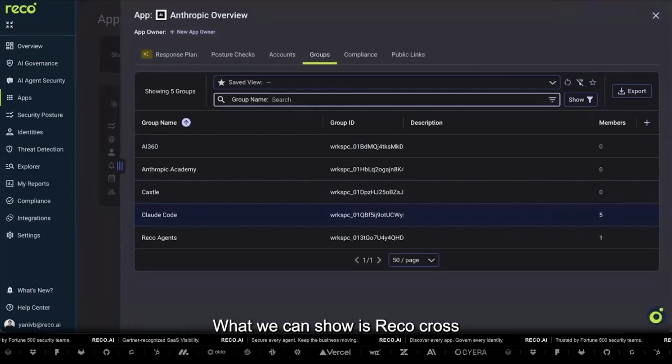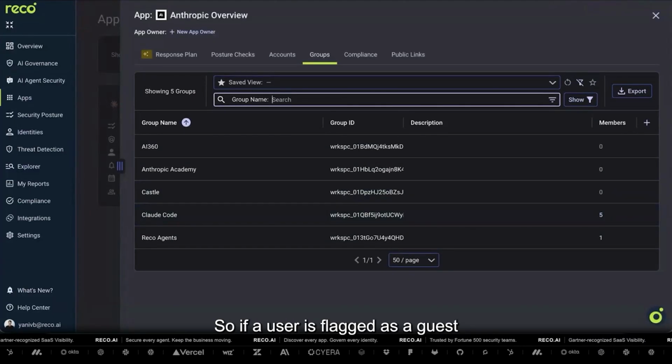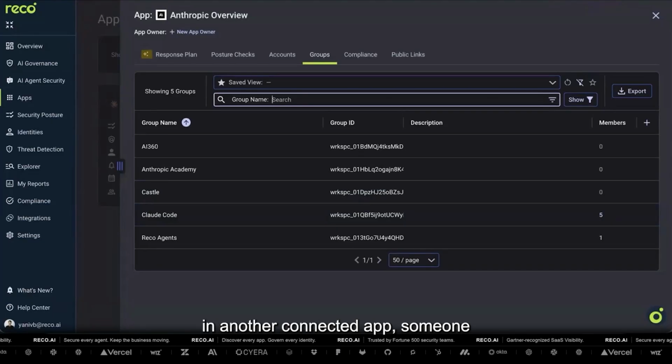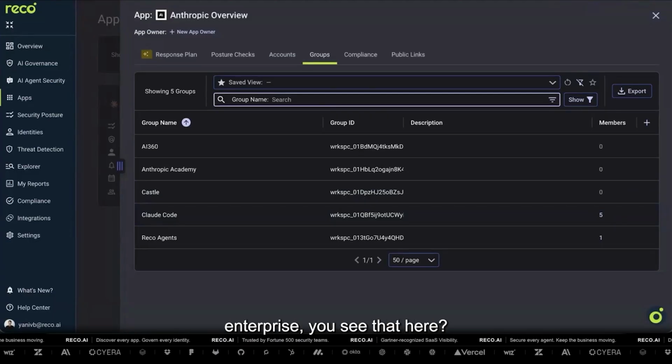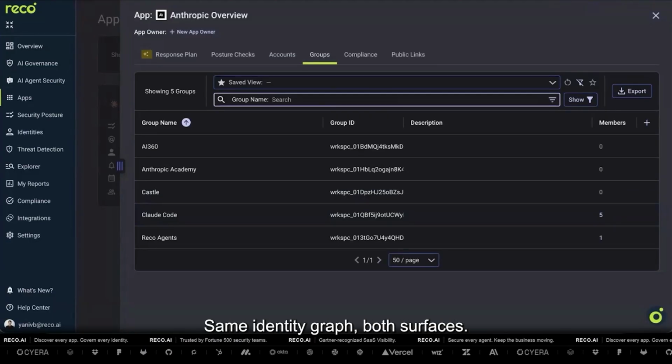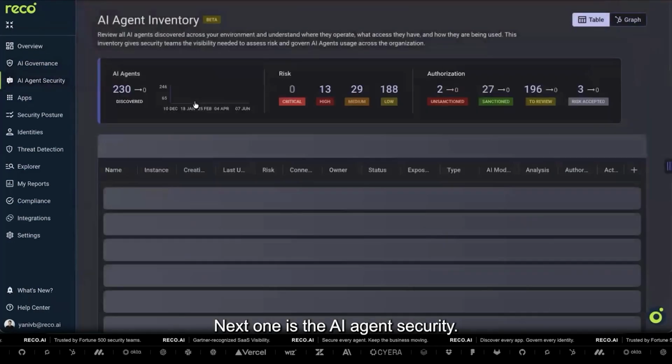What we can also show is that Reco cross-references every Claude identity with the rest of your SaaS environment. So if a user is flagged as a guest in another connected app, someone who should only have limited access, but has admin rights in Claude Enterprise, you see that here. Same identity graph, both surfaces, one view. Next one is AI agent security.